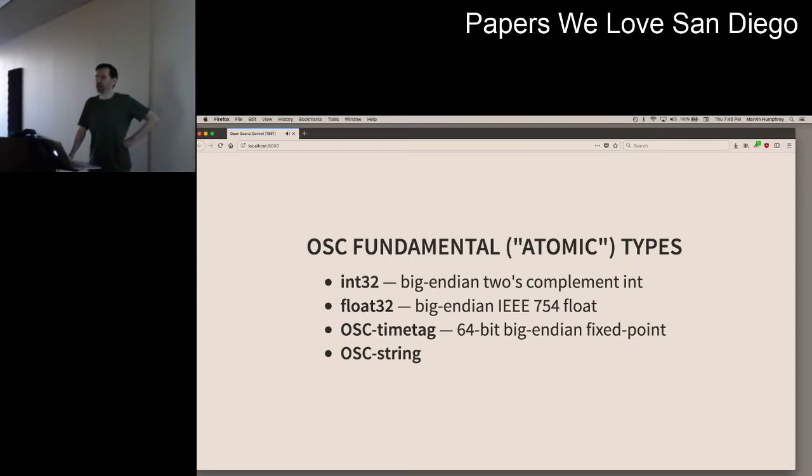Then there's something called an OSC string. Ordinarily, you would consider a string element to be a composite type because it's built up from characters. But in fact, the OSC string cannot be built up from, although there is an extended character type, it's not what goes into making an OSC string. Then we also have the OSC blob, and these five are the five required types for the protocol.